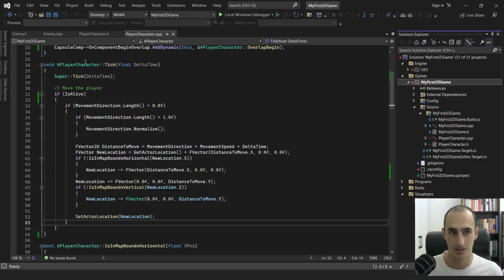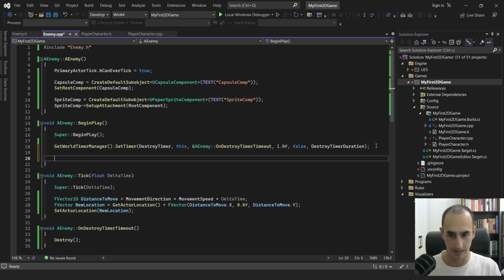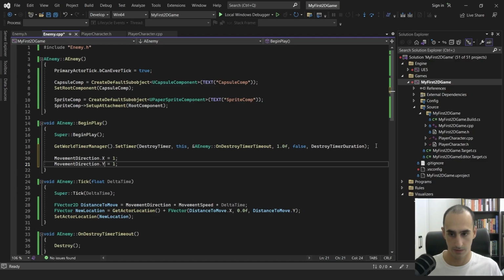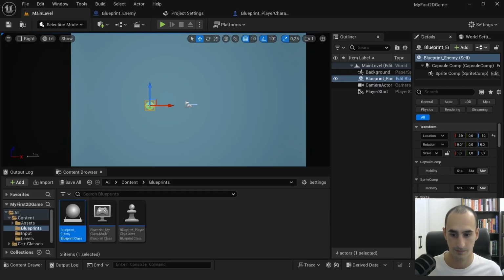So we're going to go into the enemy, and in begin play, we'll just set movement direction dot x to be 1 and, I don't know, y to be 0, so that it moves to the right. And this is just temporary, just to test. In the end, the direction will be given from the enemy spawner based on the position of the player. Okay, let's run live coding for this.